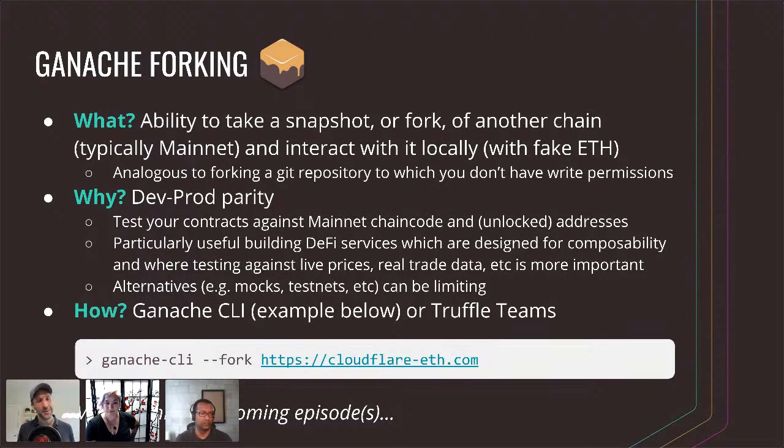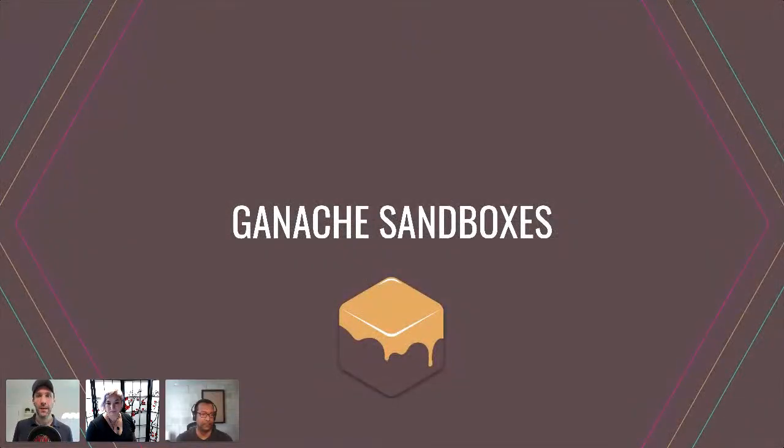A final point to call out: we're not going to see an exact example of forking in action in this episode, due to lack of time. The plan is in the next episode, as we build on simple storage and evolve it, to start doing that and see it in action using Truffle Teams and a forked Ganache sandbox. So just set your expectation there as we have a look at the third flavor, Truffle Teams or Ganache sandboxes.